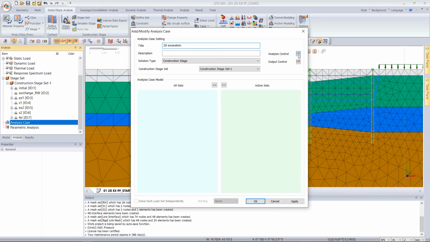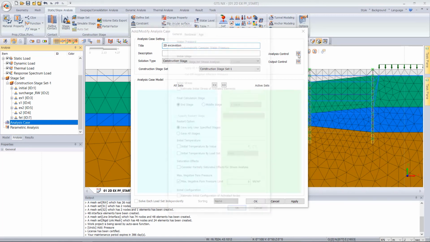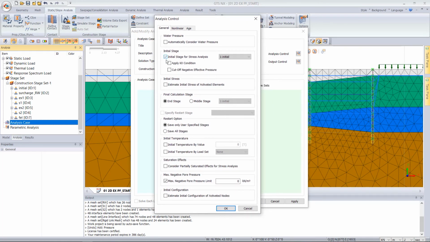Okay, so under this analysis control, you can give the K0 condition for your initial stage, or if you check this one, a gravity condition. Okay, so in this case, the ground surface is a flat condition, so I can apply the K0 condition. So I will check on this one.